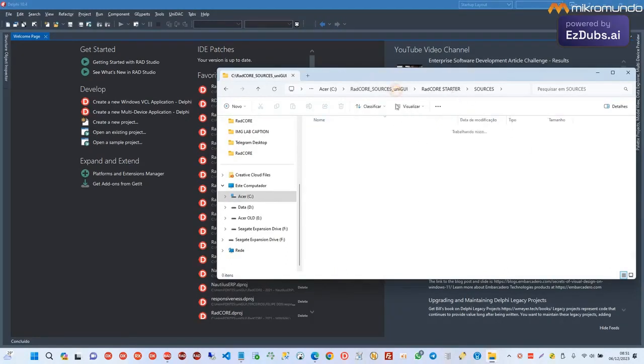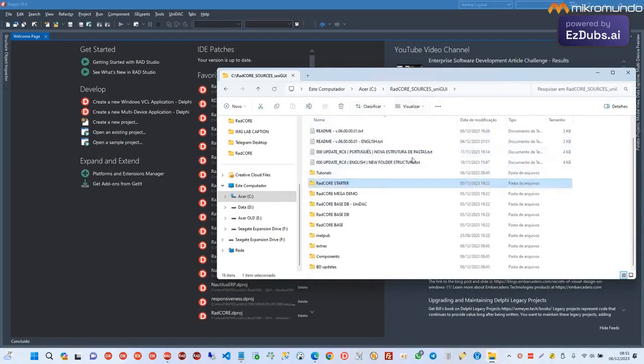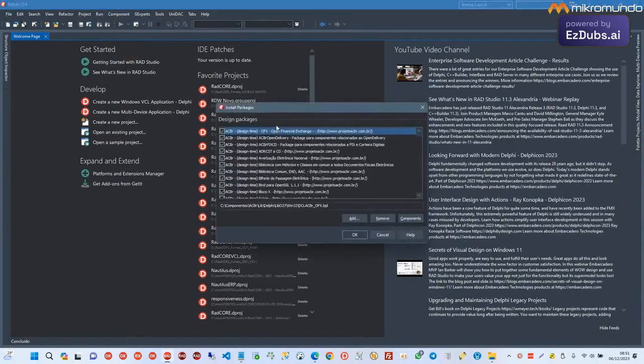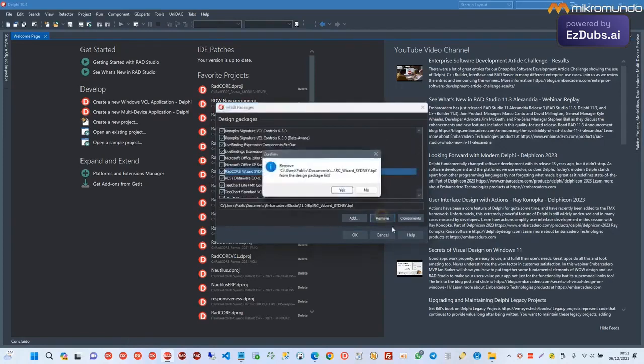Well, once we have the new version installed, it's time to update the BPLs. So I'm here with my Sydney 10.4 version. I came here to install the package. Some people simply install it over the top. I always have this habit of moving the BPL. I prefer to do it from here, moving the BPL, and then I will carry out the process indicated in the documentation in the email.